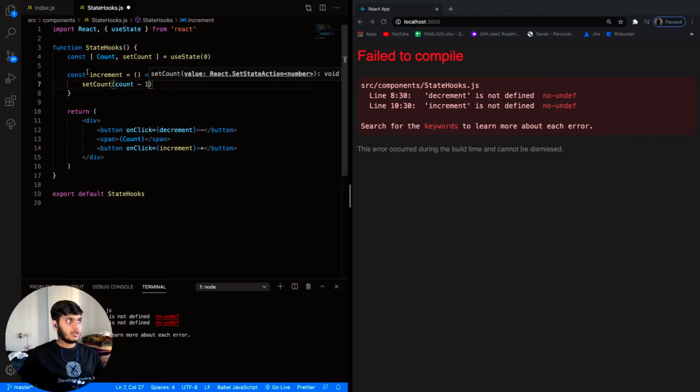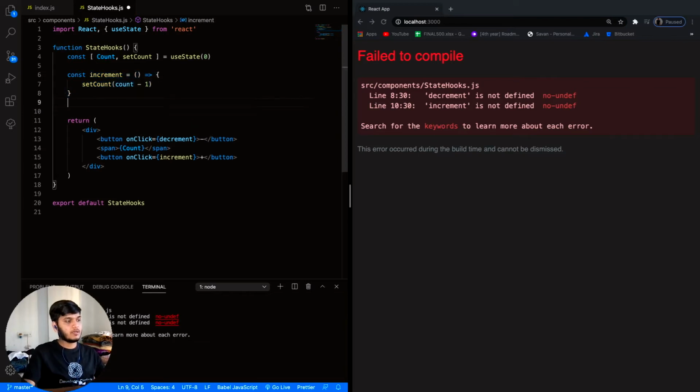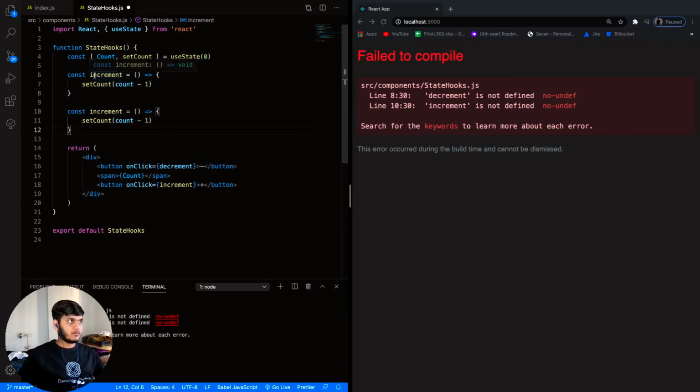Looks good. And let me copy this and write it. Sorry, I'm making mistakes again here. Do the same for the increment, just change the sign to plus. Yeah, what's it saying? Yeah, count is not defined.